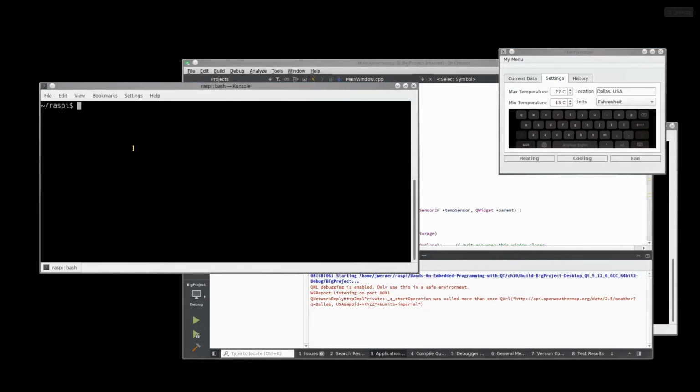And you may be wondering, why didn't the settings come up with London, UK like it used to? Why are our units in Fahrenheit, and why those min and max temperatures? Well, that has to do with our configuration file. So let's take a look at that.